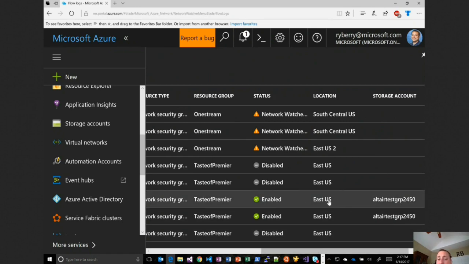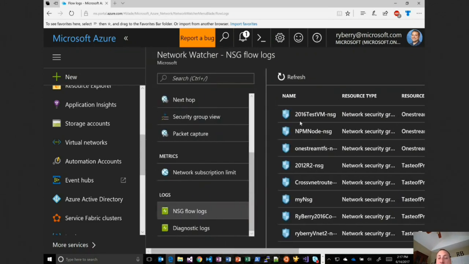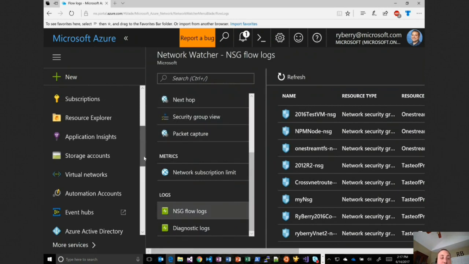In this case, you have to go to a particular network and point it to a storage account. And just like the network capture, it's going to be offloading all the logs to that particular storage account. So these are some pretty powerful tools that were recently released to aid in troubleshooting.